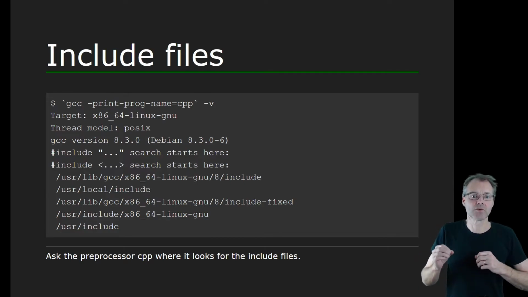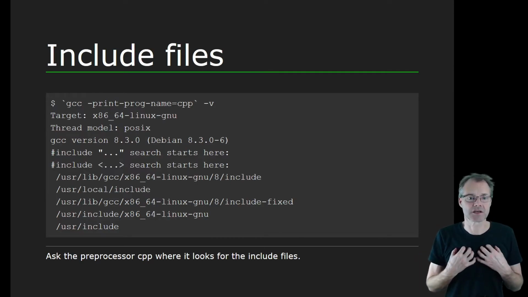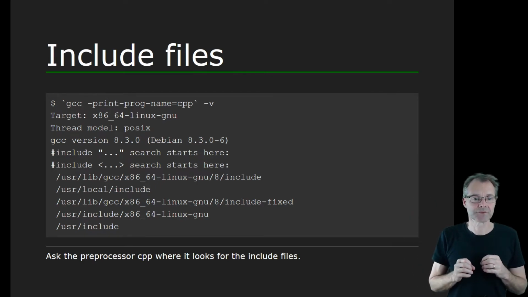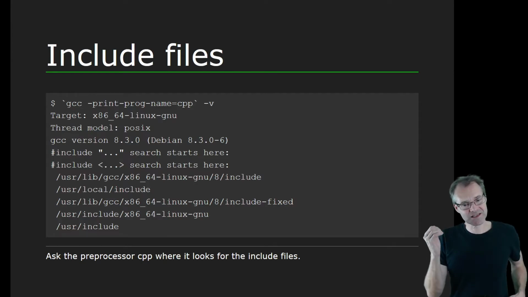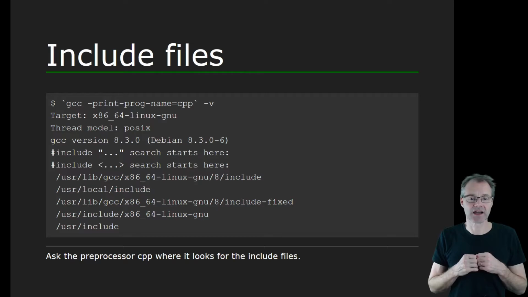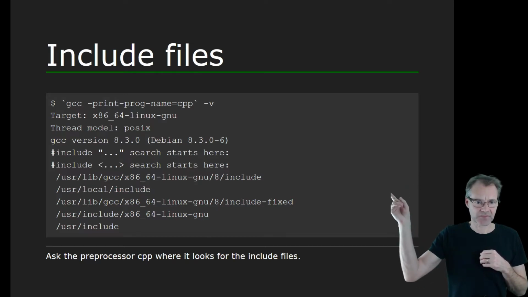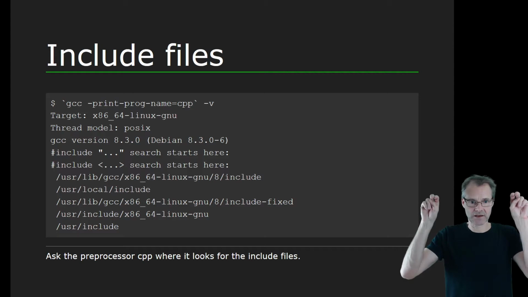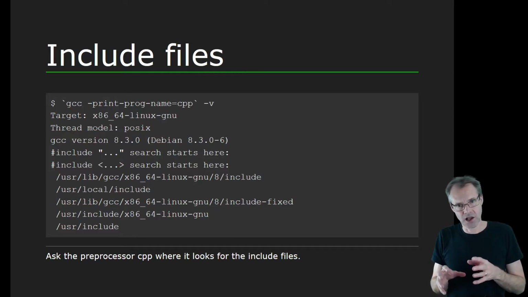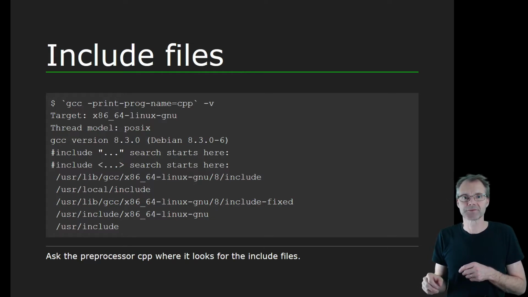If I really want to know what include files I have on my system, I can do like this. I'm on my terminal here in my Unix system, and I'm taking my compiler and checking where the C preprocessor, usually labeled CPP, actually looks for the include files. Here we see the include files with quotes. That means that the include file is local to my program.